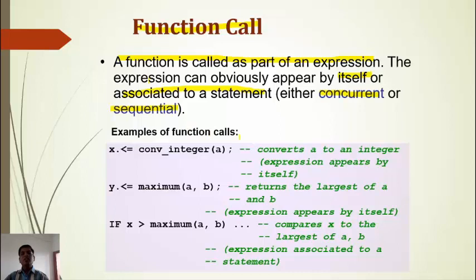Examples of function calls: x <= convert_integer(a); It converts a to an integer. Expression appears by itself.